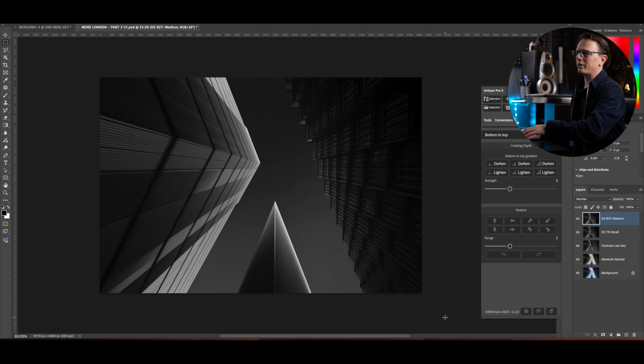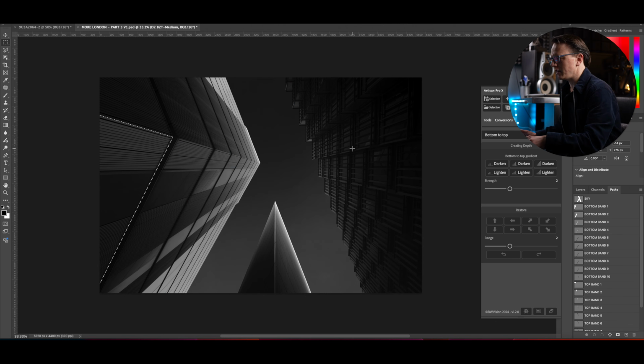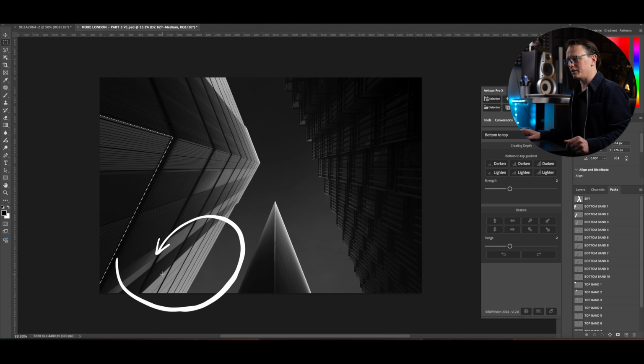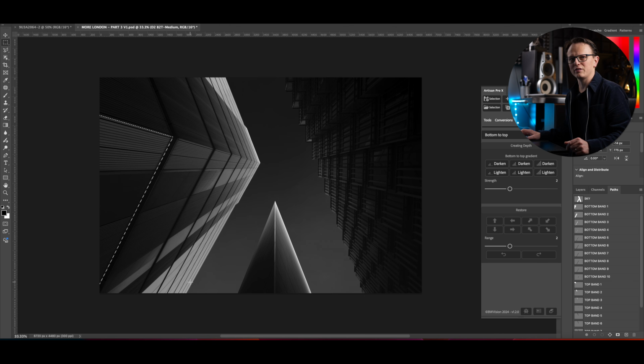Okay, let's tackle the building on the left hand side. Right, so what I want to do is make sure that no bright areas are by the edge of the frame. You can see that band 3 and upwards have bright areas quite close to the edge of the frame. So my intention is to select each individual band, create a gradient, therefore creating a bit of depth, but also making sure that there are no bright areas at the edge of the frame.